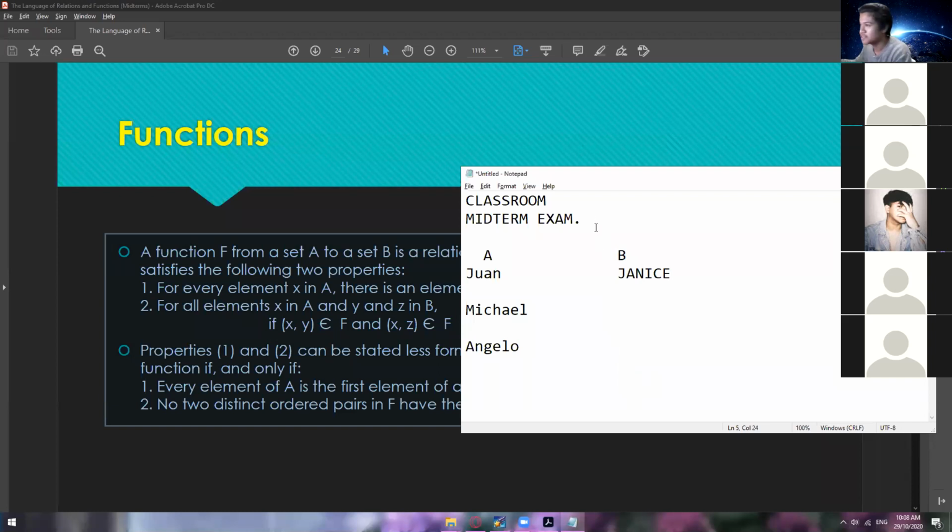So, the same kapag, let's say, baguhin natin, hindi na siya midterm exam. Girlfriend. Okay? So, may mga girlfriend na sila. Janice, ano ba mga ng pangalan? Hannah. And then, Bella. Okay? So, si 1, dapat isa lang partner niya. Okay? Para matawag natin function. Kasi pag si 1, may partner ng Janice, tapos may partner pang Hannah, then that is not a function anymore.